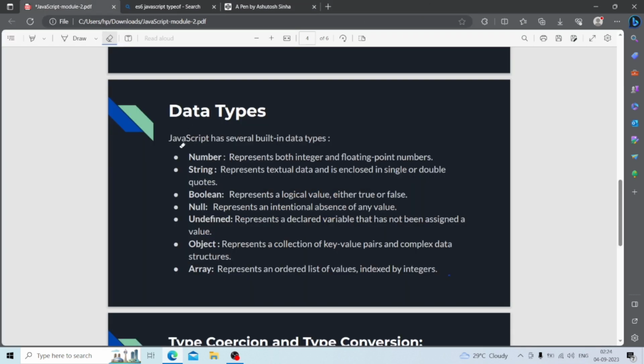This is written in this PPT: number represents both integer and floating point numbers. I hope this number data type is clear to everyone.